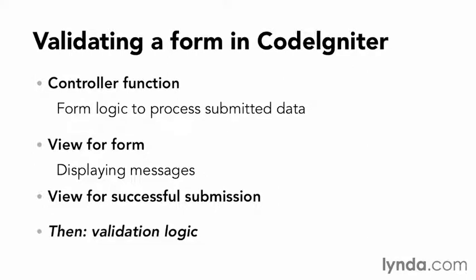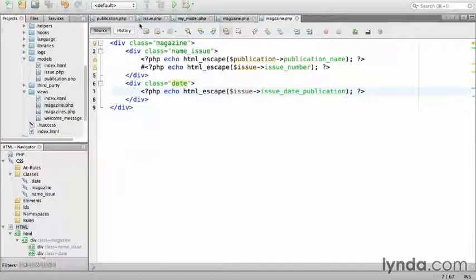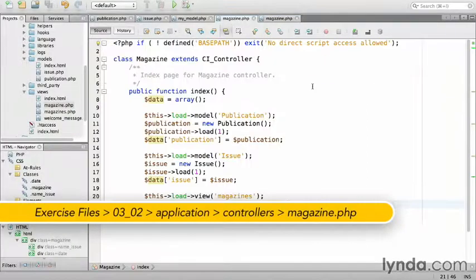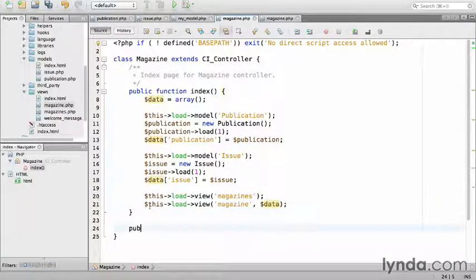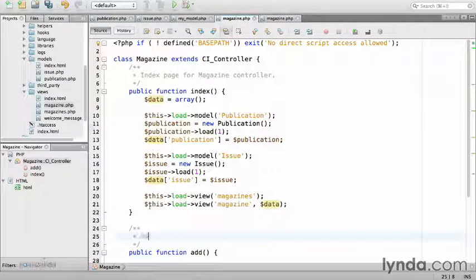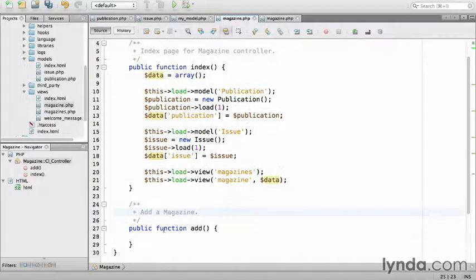I'm going to create a form to add magazines, and I'll start with a controller. Within NetBeans, open the magazine controller. Let's add a new method for adding a magazine called add. Public function add. Give it a little bit of documentation. Add a magazine. One of the parts of a magazine is the publication.